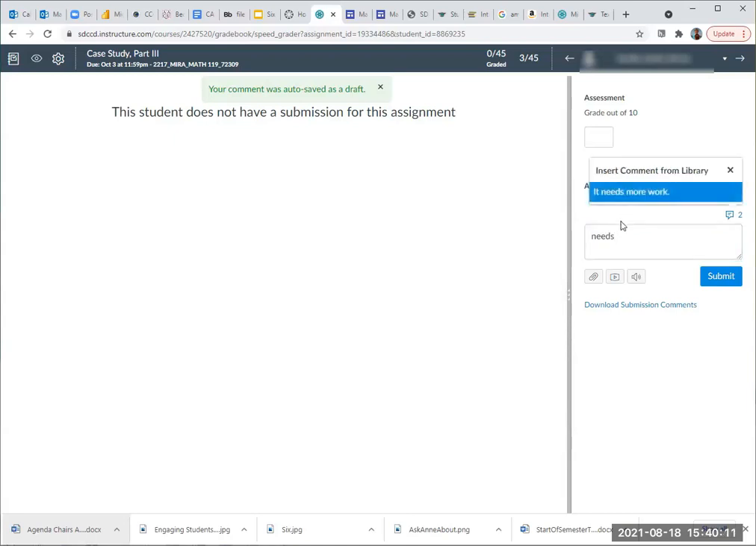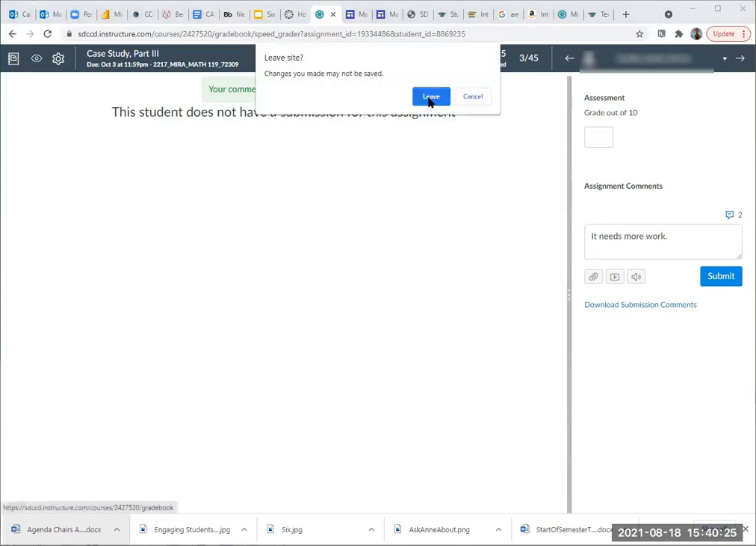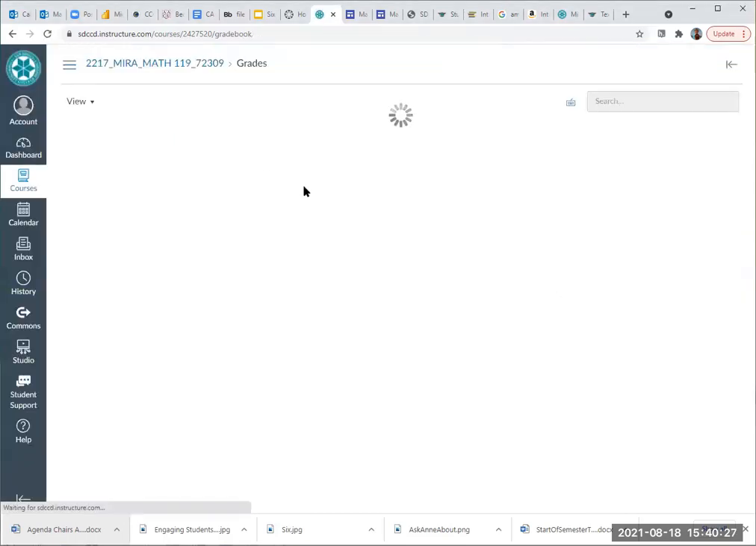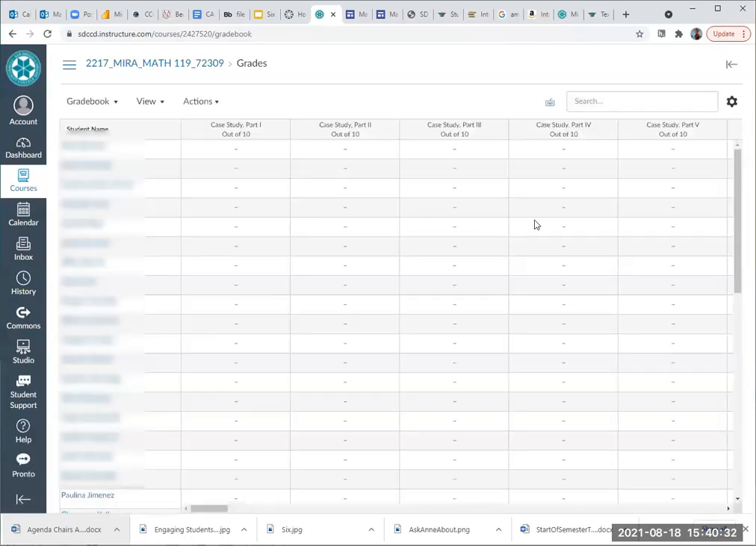Oh, look. It fills it in for you, can anticipate what you're going to say. So it shows you the comment from the library and you can click on it and put it in there. All right. So this is kind of cool. Even cooler is that it saves the comments from assignment to assignment.